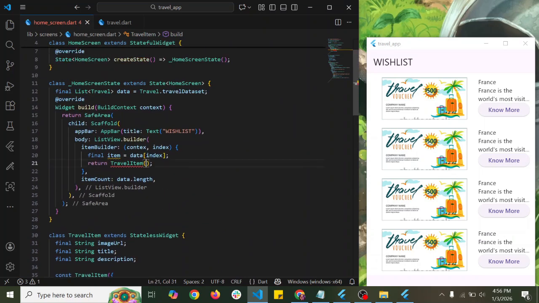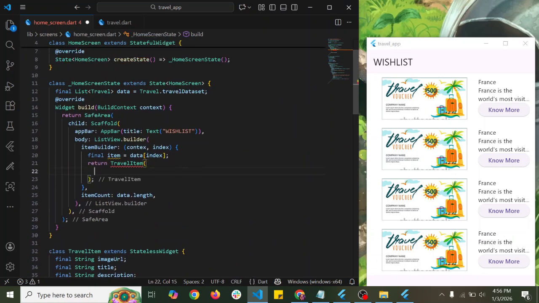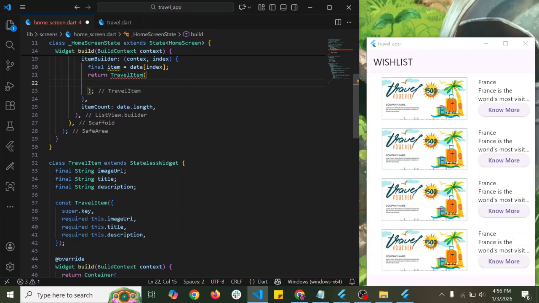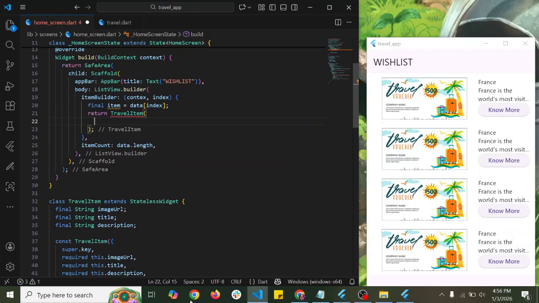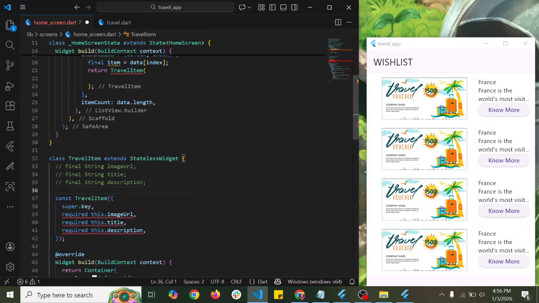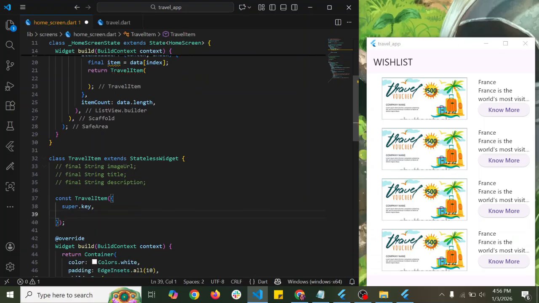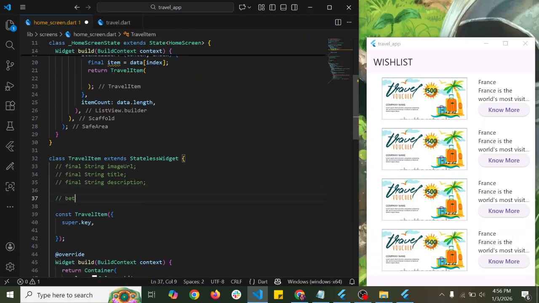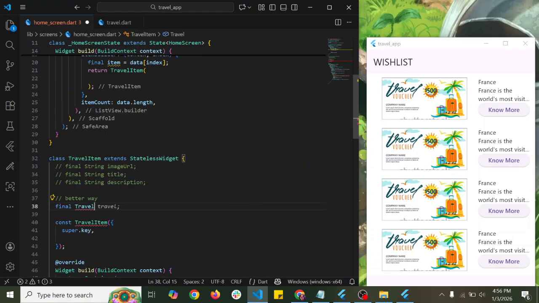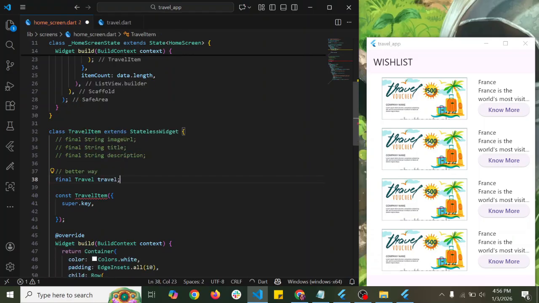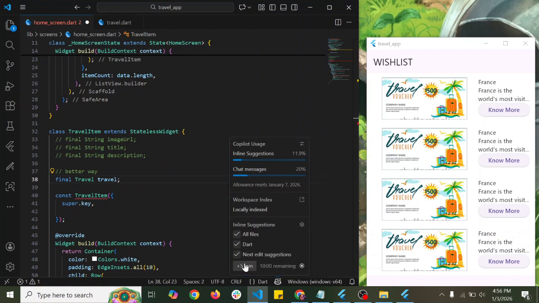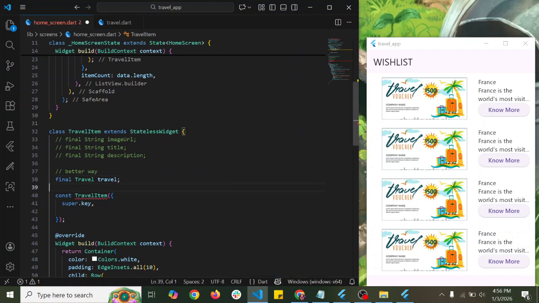We need the data. So I will say, okay, I remembered what to do. There's a proper way of doing this thing. So sorry for that, I was remembering this. There's a better way. You just create a final travel. I have done the past 10 minutes already. Yes, I have passed 10 minutes. I don't know how much time has passed now. Sorry, back to the topic. Final travel.